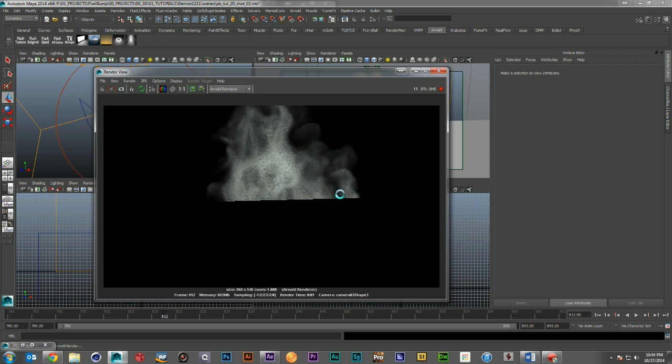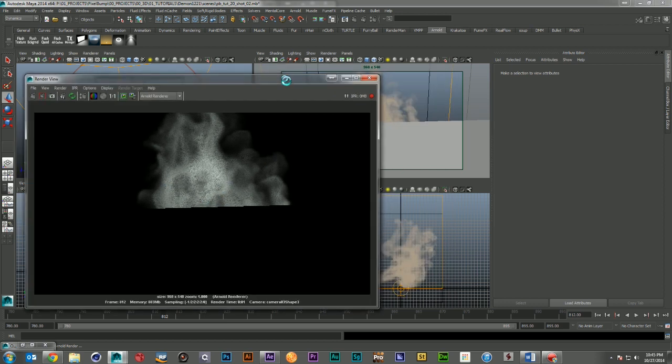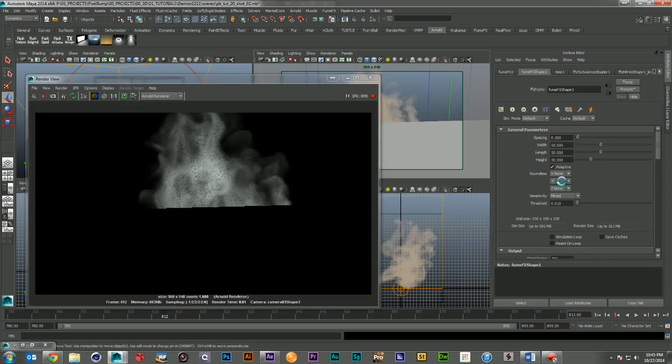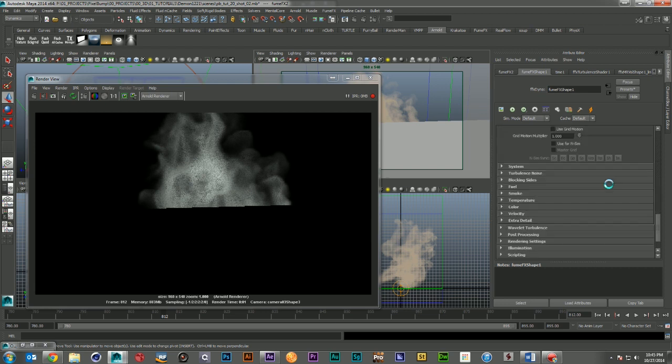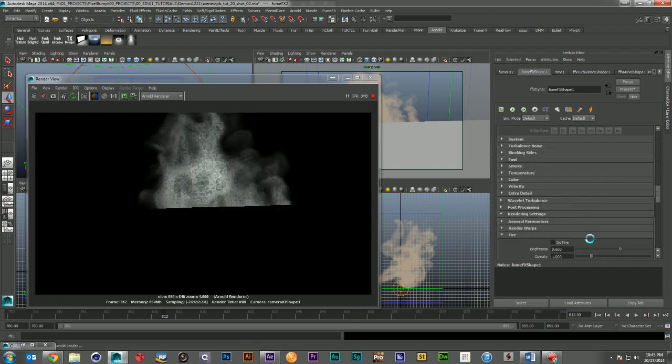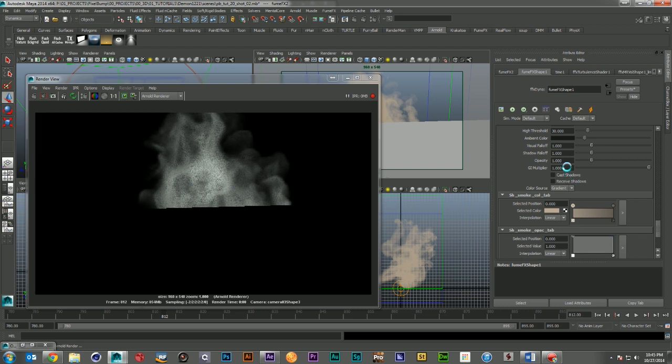And again, it's still very noisy, but we haven't really tuned anything yet. But what I am seeing is that I'm not getting enough of that strong outline that I'm looking for. So I'm going to come back and I'm going to go down to my rendering settings for Fume, and I'm going to turn up the opacity a bit. Let's try 5.